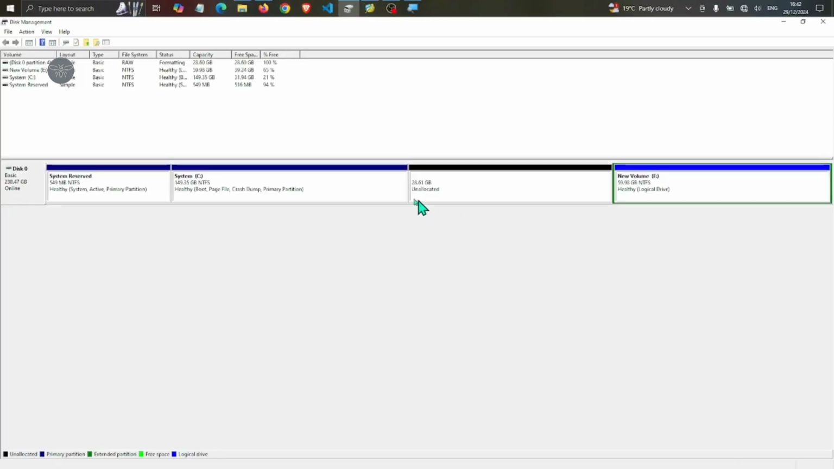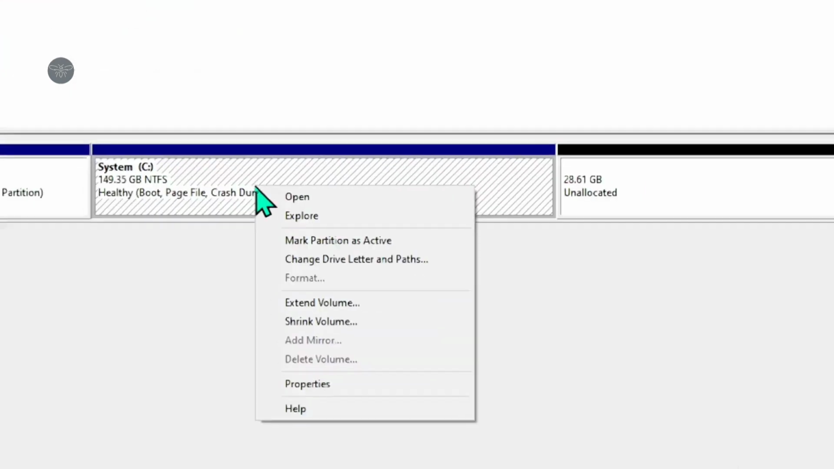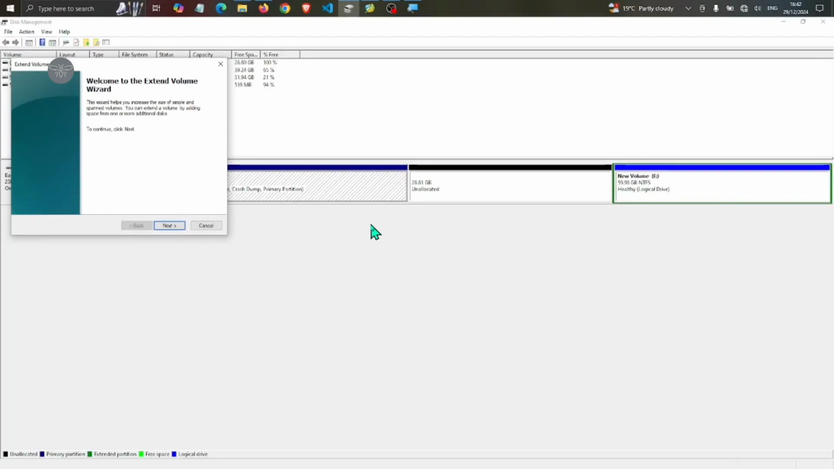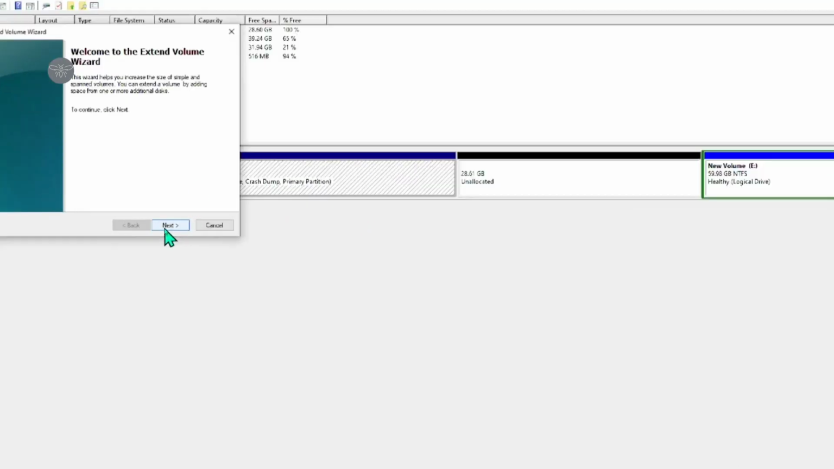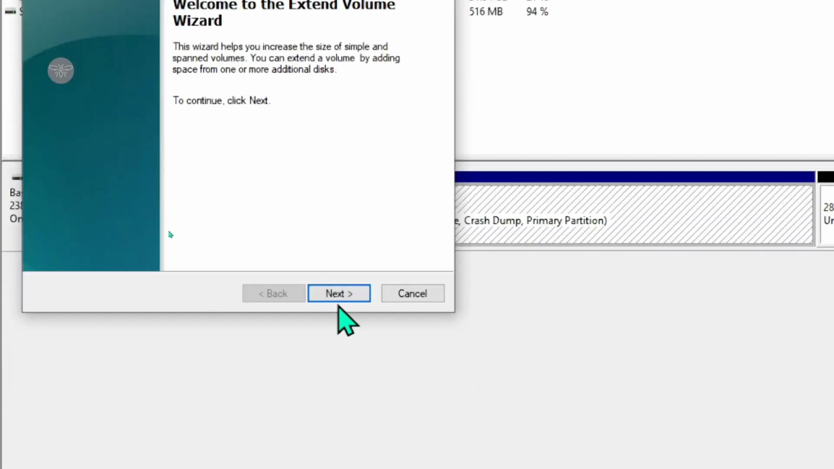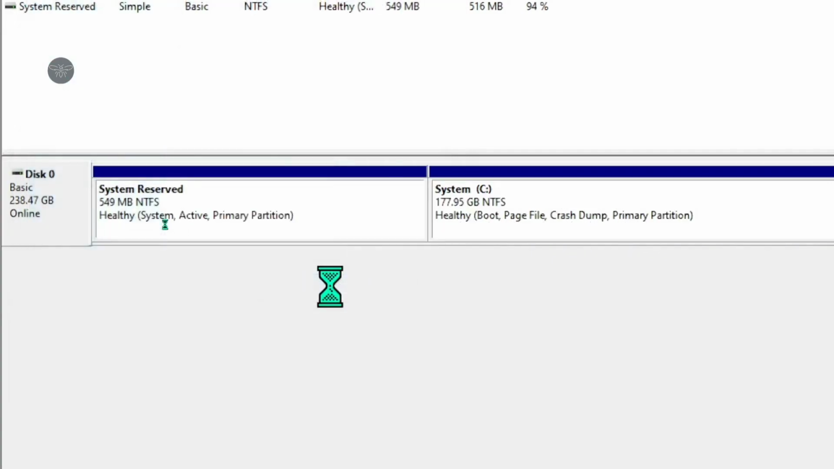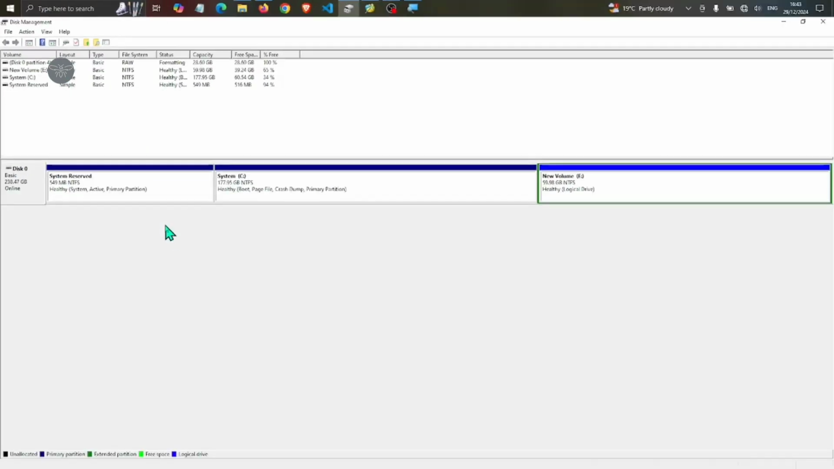And after that, you can now click the System C, and then you can extend the volume. You need to click next, finish, and then you see I now have 177 GB. It has been merged with the free space. All right, that's how you do it.